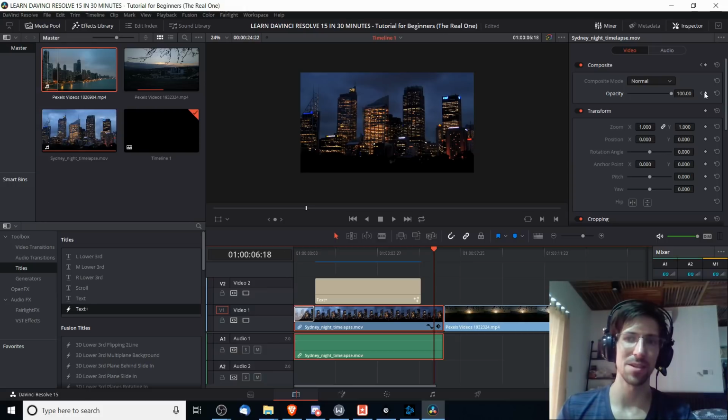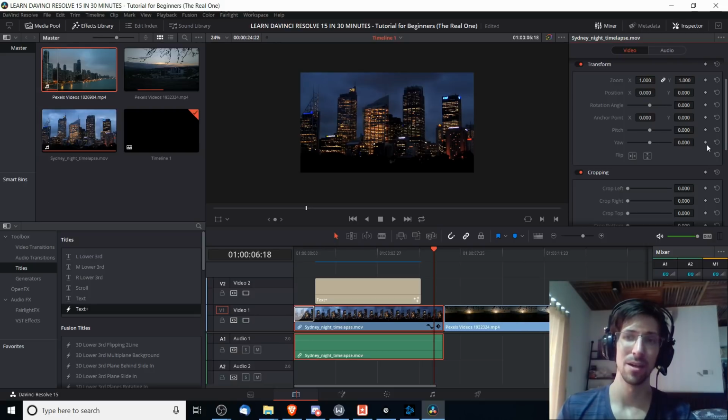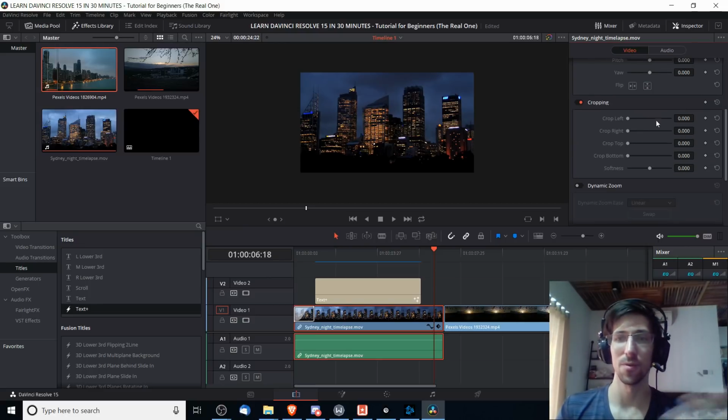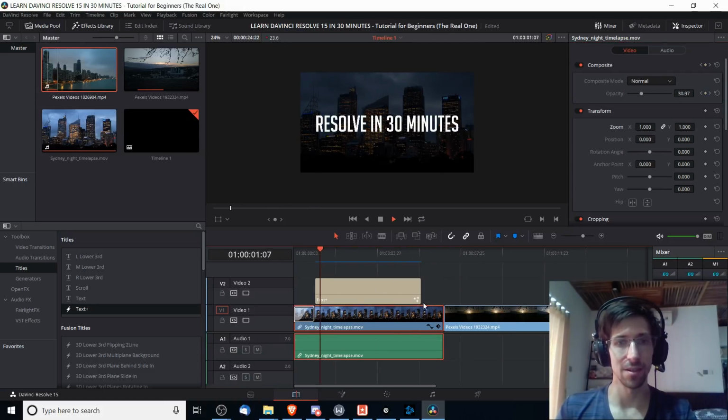And what's great about these keyframes is you can do it not only for opacity, but pretty much anything that you see a diamond here, you can animate using that technique. So if you want to have the video zoom out or zoom in over time, if you want to change the position, if you want to crop one of the sides, but only for a couple seconds, you can do all of that in DaVinci Resolve. Keyframes are amazing. So let's make this title look a little bit better still.